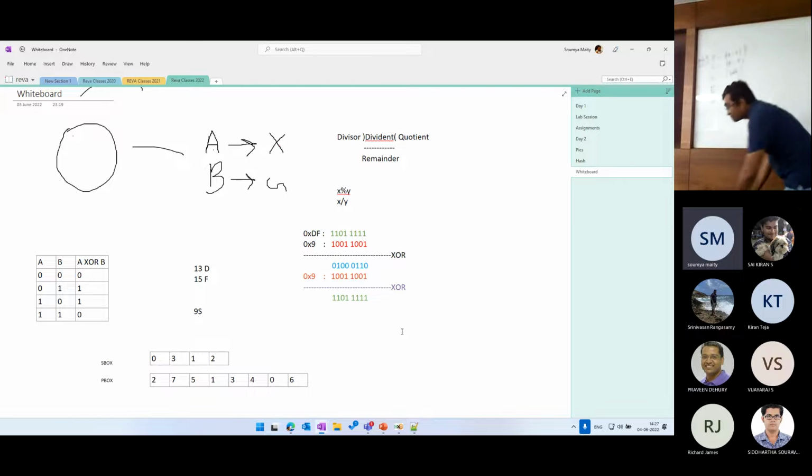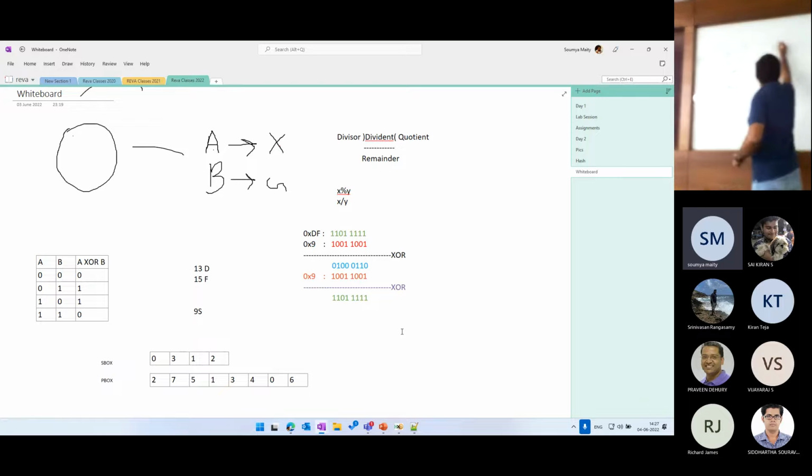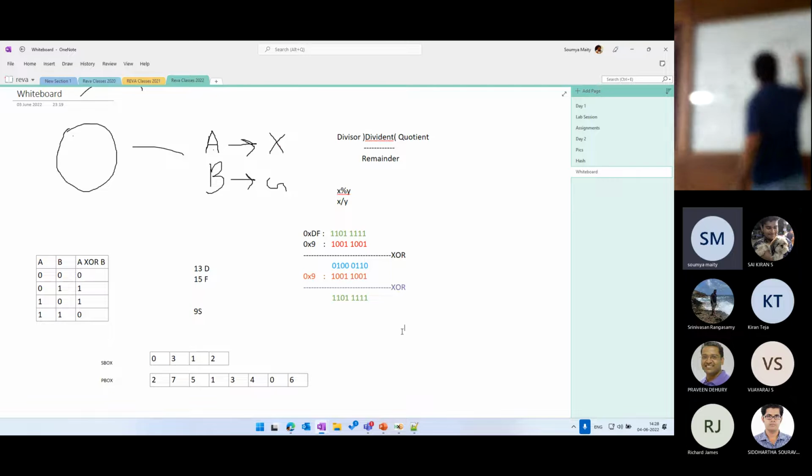Now let us see. 0, 3, 1, 2. That's what it is. So now give me a random binary number. Some 1, 0. Take that one. 1101. Okay, perfect. Now it says the zeroth bit will be the second bit.